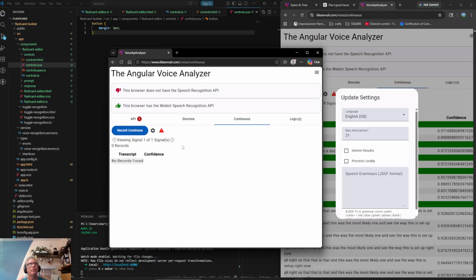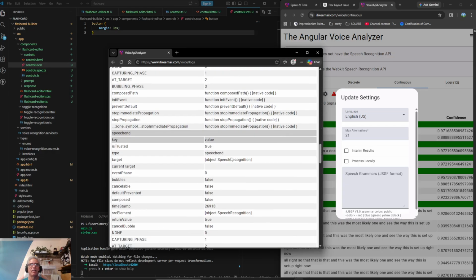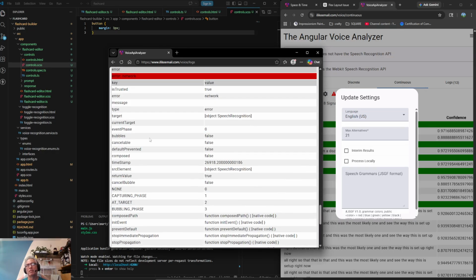So let's try this. We're on Edge and we'll try it. Hello, how are you? See, nothing. It just doesn't work. And we can come over here and look at the logs, and we can see that there's a network error. I believe this network error is when the cloud tries to connect. So that's that. Okay, so are we running now?